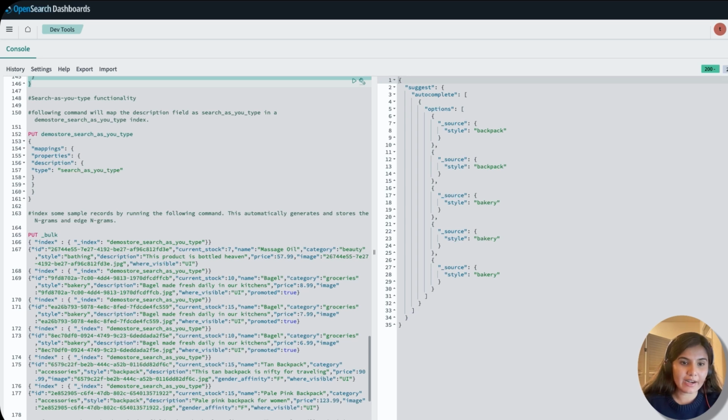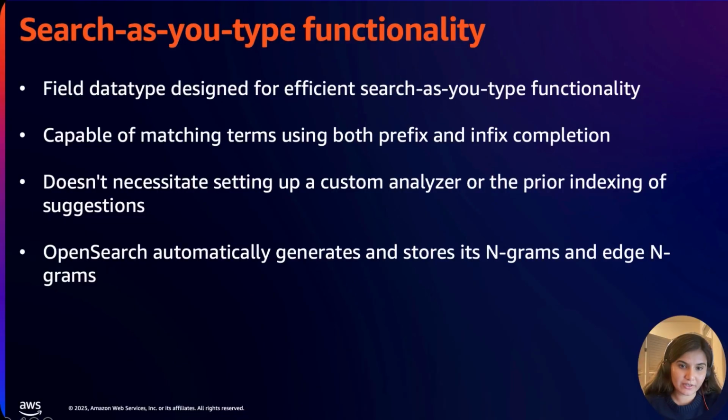Now let's go ahead and look at the last method, which is search as you type functionality. OpenSearch offers a specialized search as you type field data type, which is designed for efficient search-as-you-type functionality and which is capable of matching terms using both prefix and infix completion. Unlike other methods, using the search as you type field doesn't necessitate setting up a custom analyzer or the prior indexing of suggestions. After a document is indexed, OpenSearch automatically generates and stores its Ngrams and edge Ngrams.